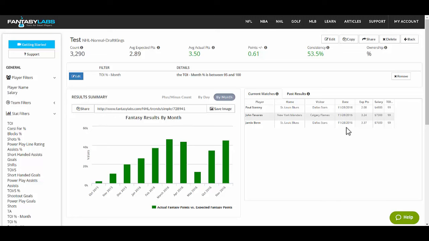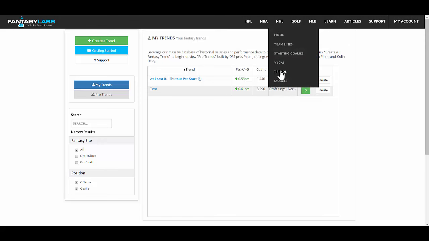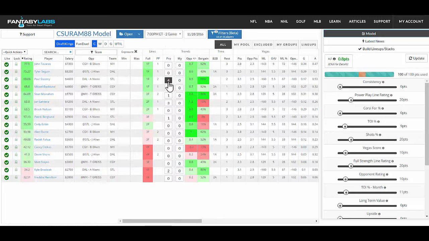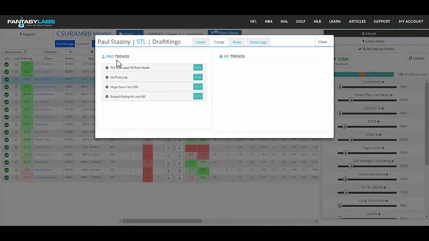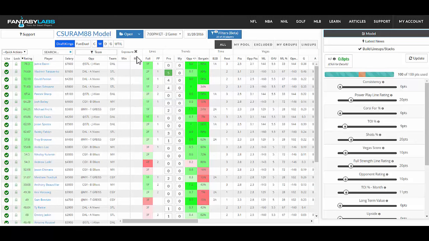So this is a way to identify value, and if you save this, you can just click back. It'll save as one of your trends, and it'll show up in player models. And so you'll be able to see the matches right there, and you can also go to our premium tool, player models, where you can see pro trends. So you can see the number of trends that a player matches in a given night, which have historically led to value, and you'll also be able to see the players who match the trends that you create if you'd like to do that.